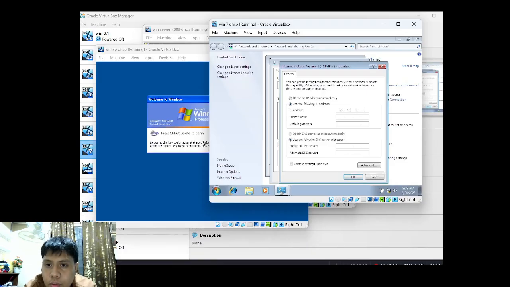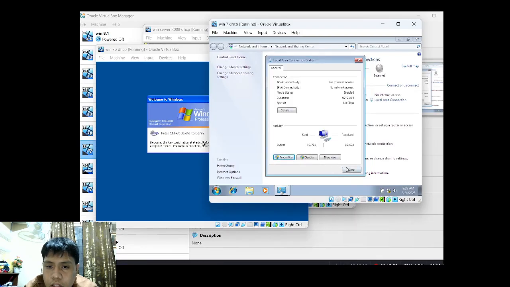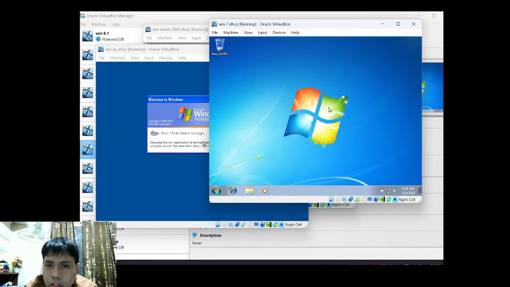172.160.111, 255.255.255.128. Then the default gateway is 172.16.0.126. Then the preferred DNS server is 172.16.0.126. Then okay, then close, then close, exit.